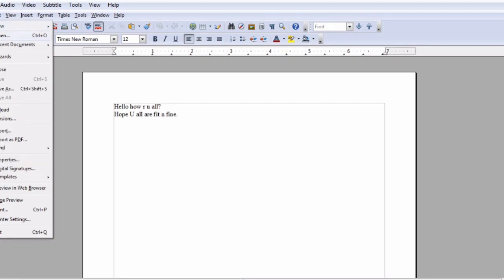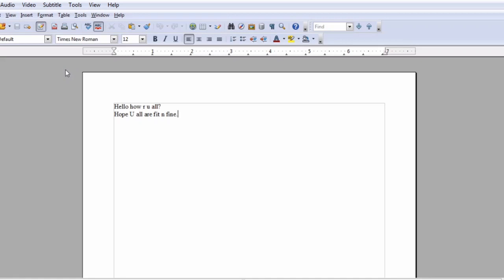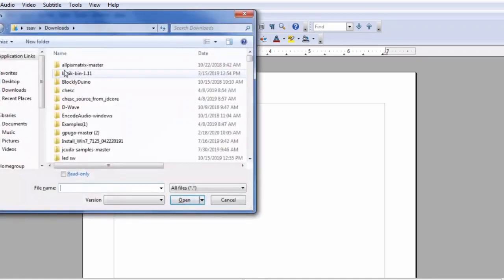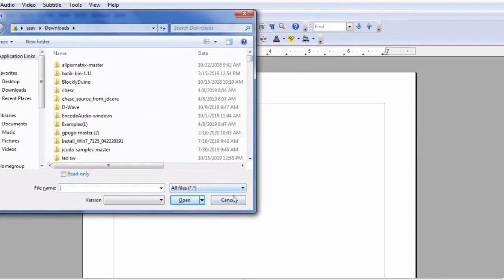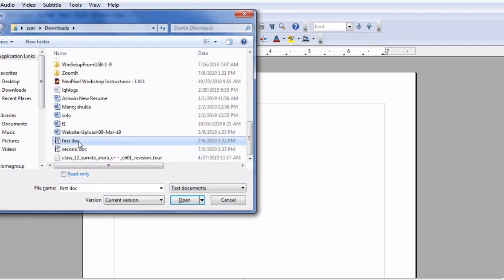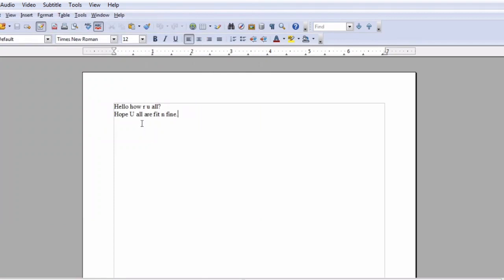Another way is to use the shortcut, which is Ctrl plus O. For that, hold down the Ctrl key and press O. This will open the dialog box. Now instead of All Files we will select Text Document, and we'll click on the file list and press the F key because our file starts with F. It will come to our file. See, our file is opened. This way you can open your existing files in OpenOffice Writer.